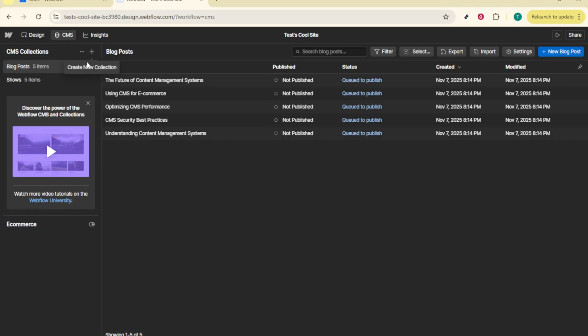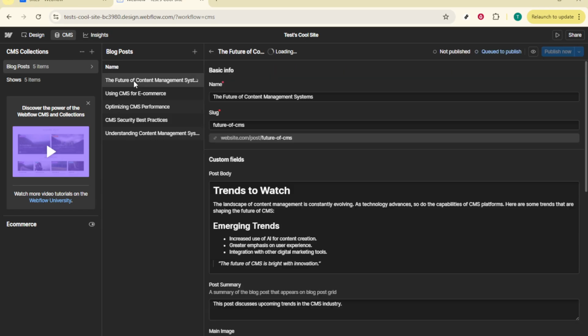Once it's positioned to your liking, head over to the Element Settings panel. Here, you'll find the Collection tab where you need to select the CMS collection you want to use. This could be your blog posts, products, or any other collection you have set up. Selecting the correct collection is crucial because it determines what set of data is displayed.